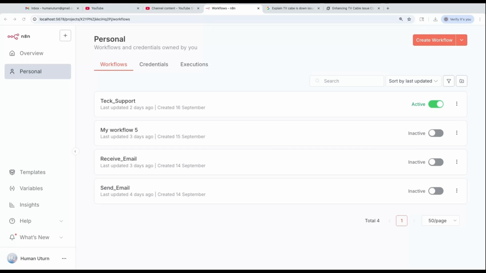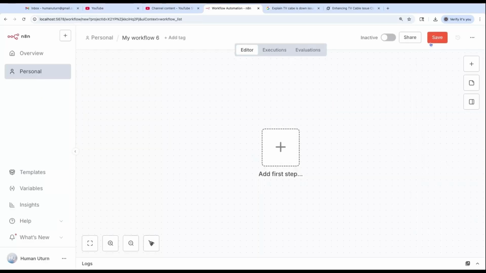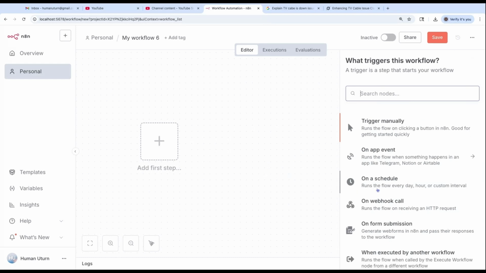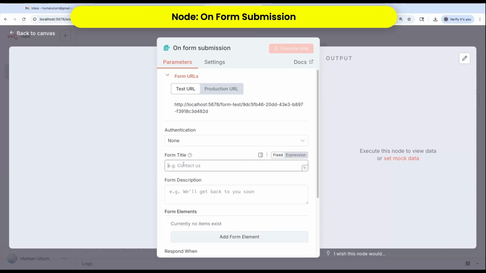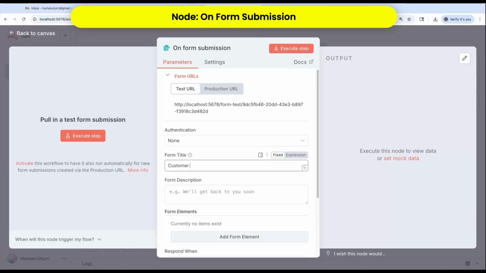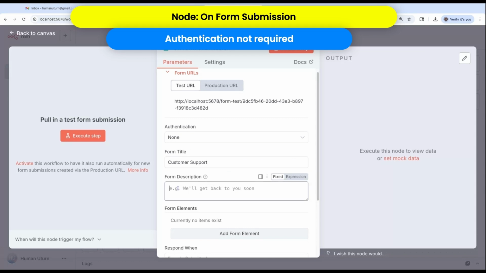Go to the canvas in n8n, navigate to the personal menu on the left panel, and click Create Workflow to start a new workflow. Click the plus button to enter trigger mode for the workflow. Select On Form Submission as the trigger node from the list of nodes displayed in the right panel. Since this form submission doesn't require authentication, set the authentication to None.